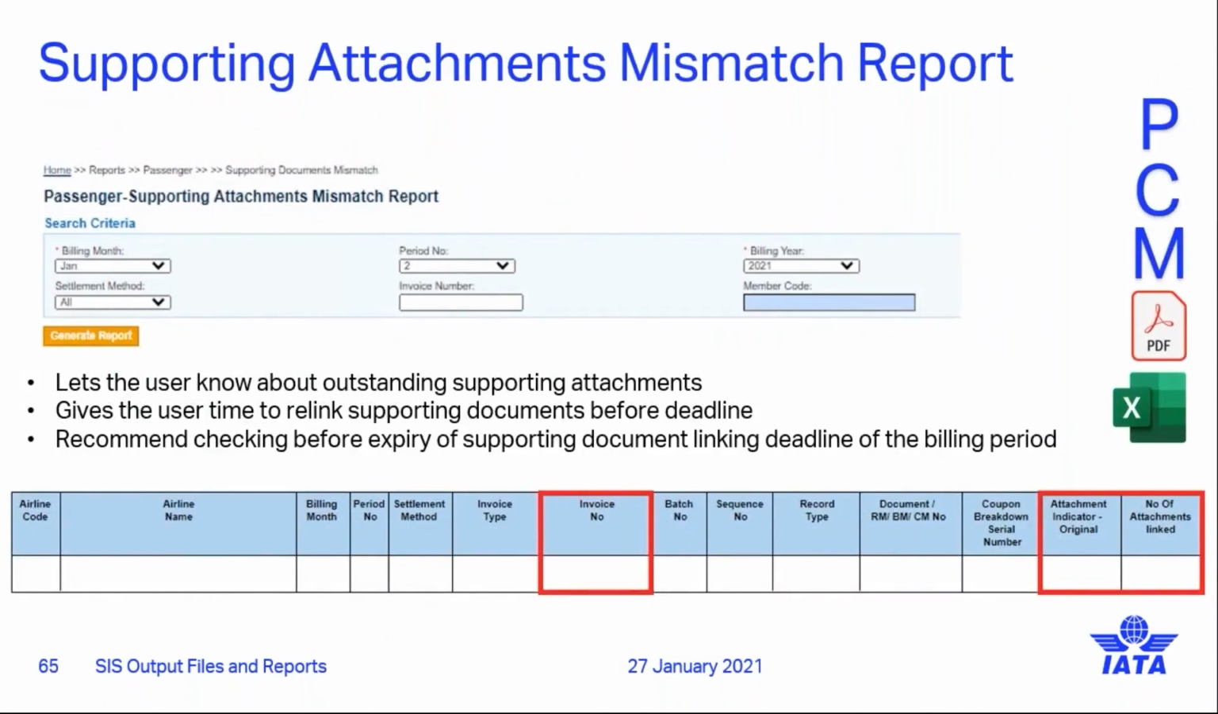The next report we take a look at is the Supporting Attachments Mismatch Report. This report provides the airline with a list of invoices where attachments are expected as per the attachment indicator provided in the input file and not provided currently in the system, or there is no attachment required, but the attachments are linked. Now, what this does, it gives the user time to relink supporting documents before the deadline.